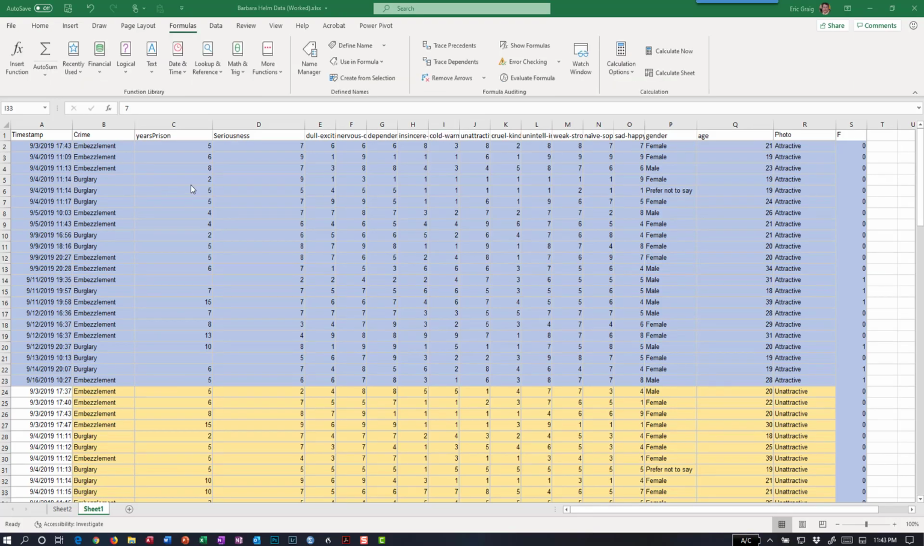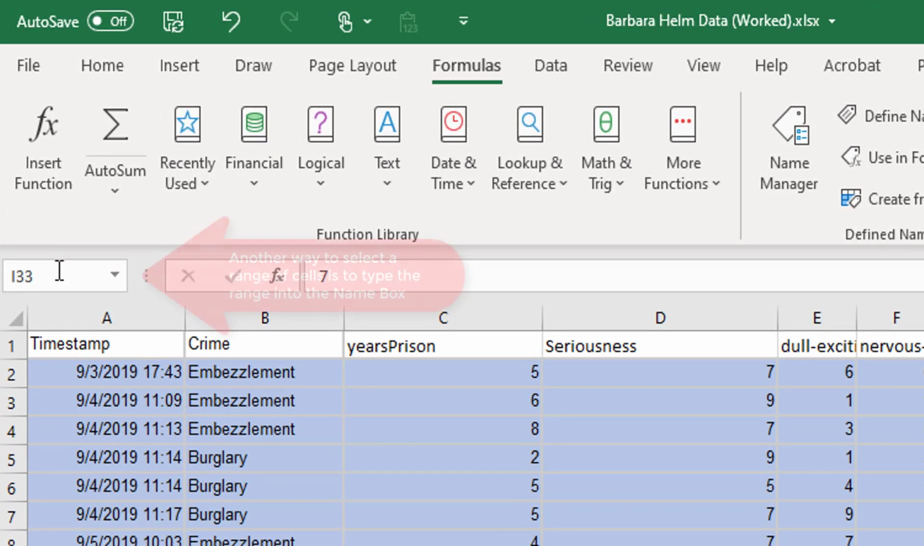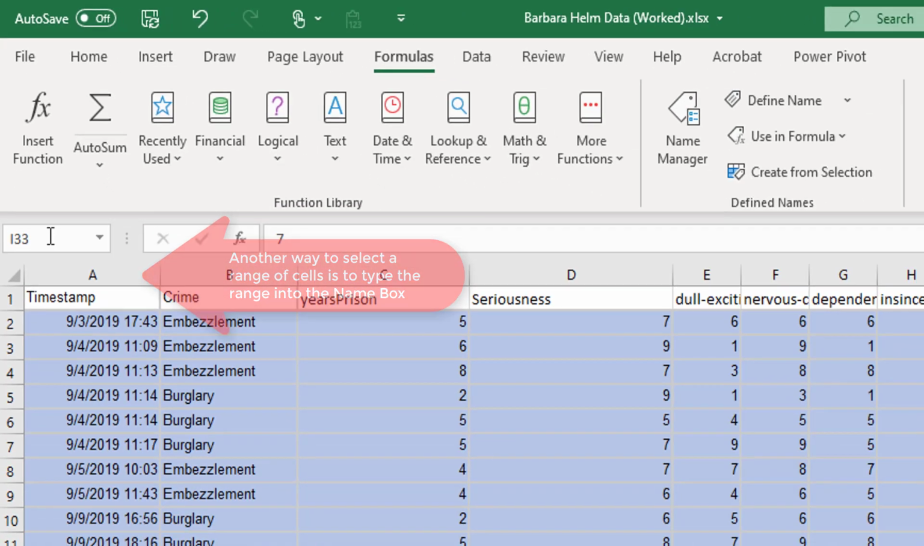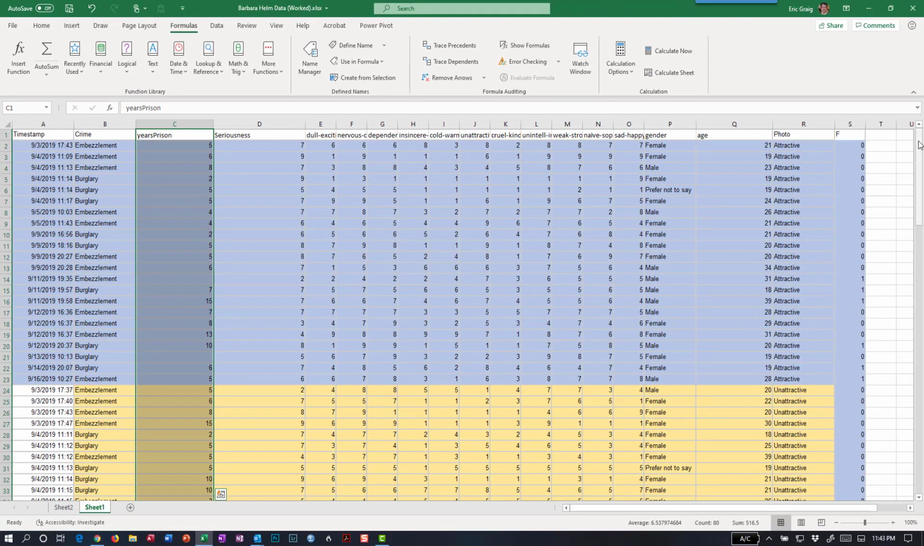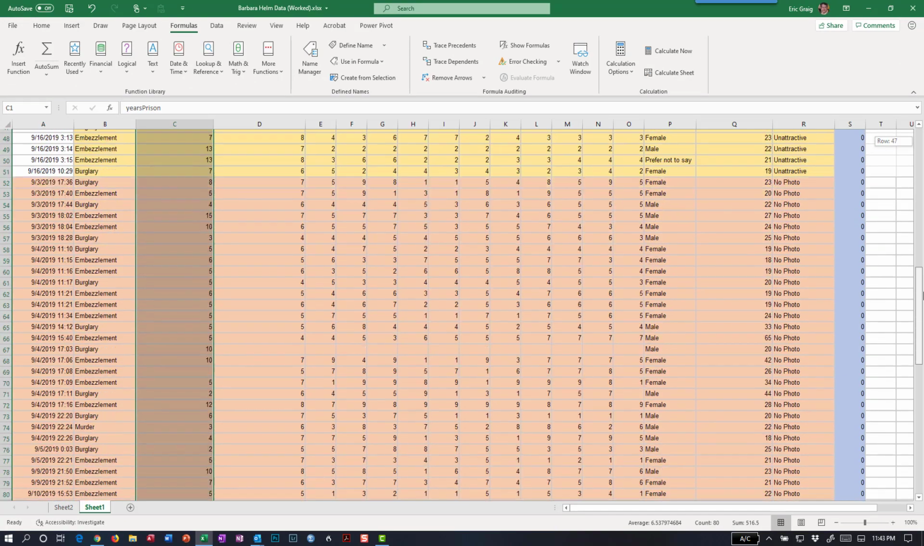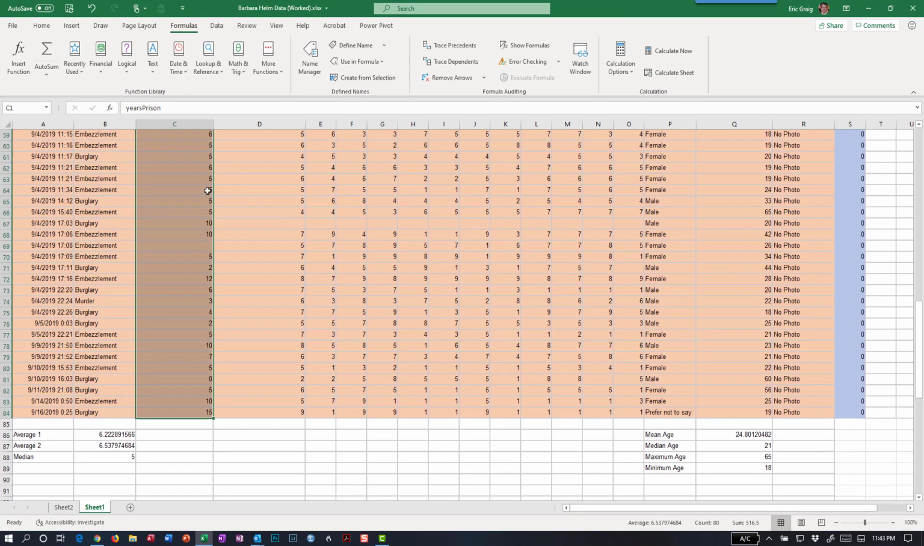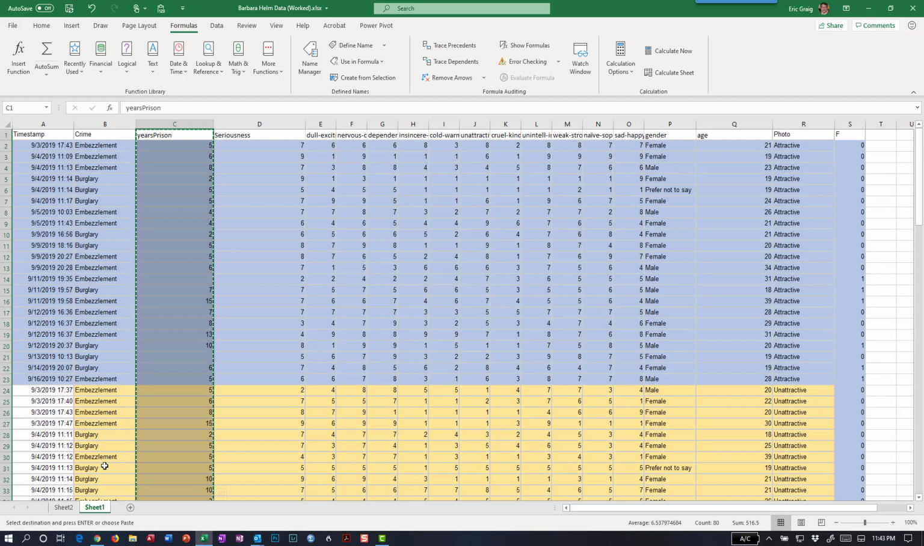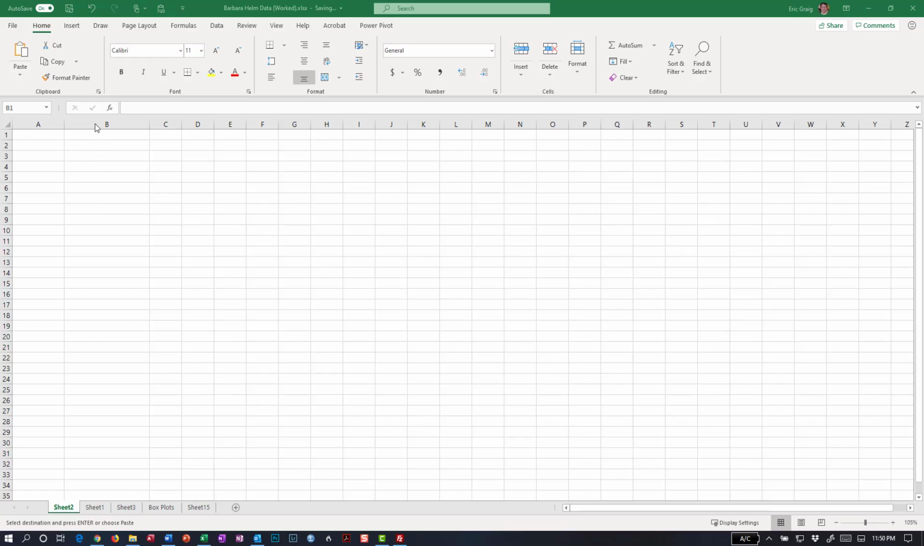First step is to copy these fields over to a new sheet. Here's a different way to do that. Use the name box. Just type in the range you want to copy, and you can see it's selected for you. Right-click on the range, select Copy, go over to your new sheet, paste it in.